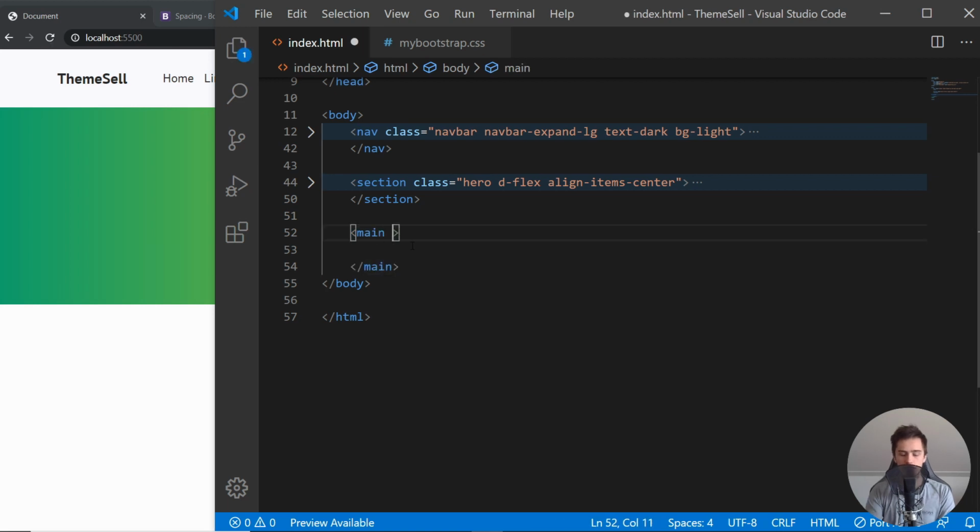This is just an HTML5 tag. You probably are aware of this. And let me just call this one main. So let's just call this one content. And let's just say that the background color will be light. So background light, like this. Let's see whether it changes something. Probably not, because we don't have any content in here. And let's also add the container. So like this. Nice.